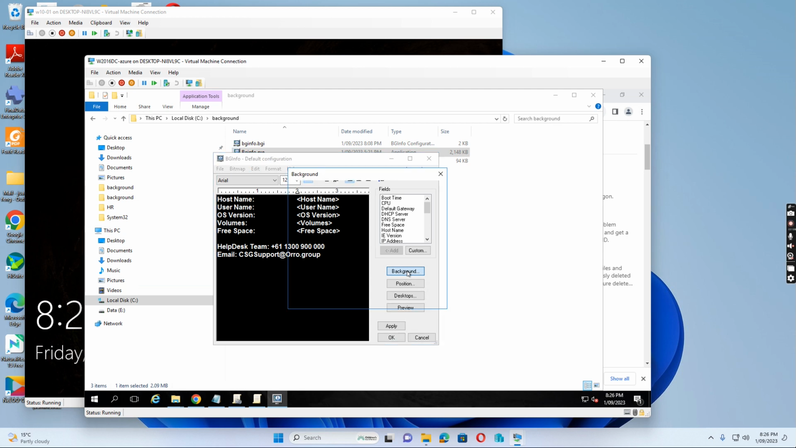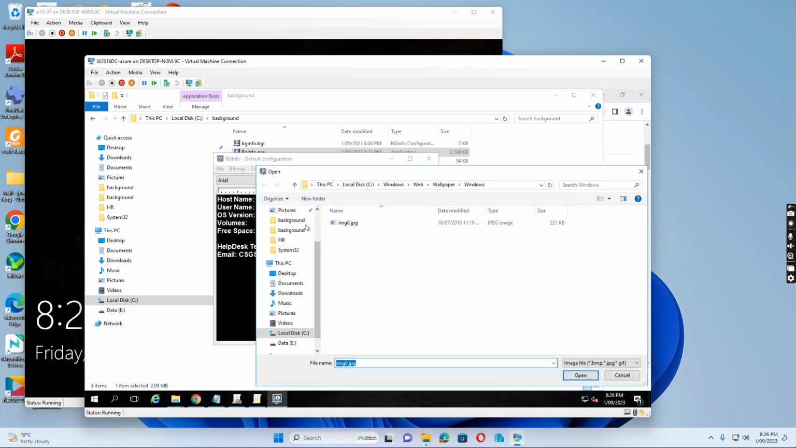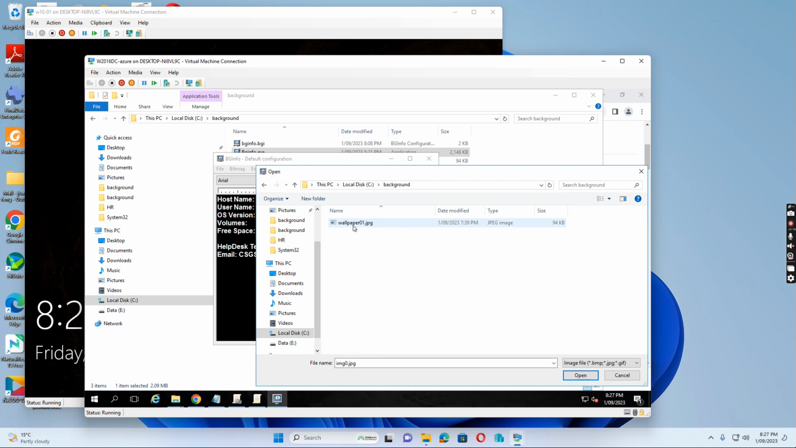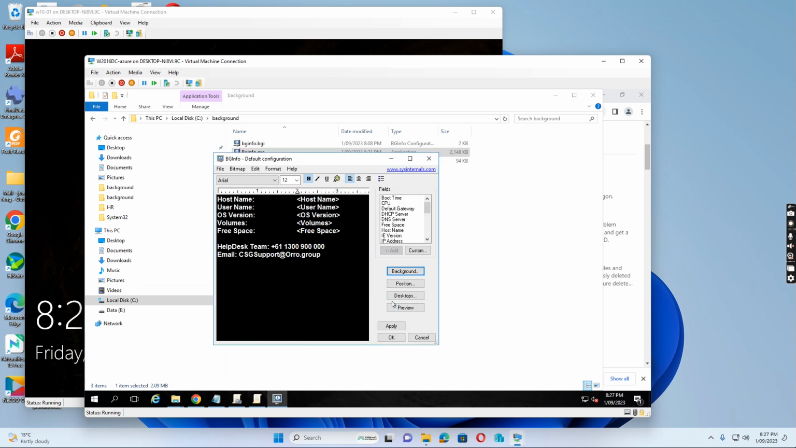Also I wanted to set up the background. I click the background, and then I select the setting to go to the C drive background folder and select this one. So this is the background for the desktop. Then I can go OK. It shows Fair, that means fill the whole screen. So I go OK.